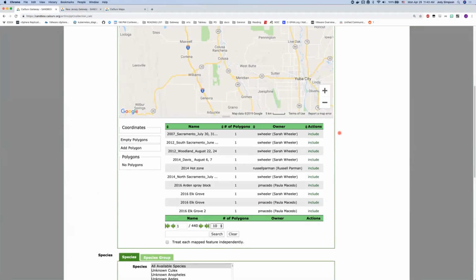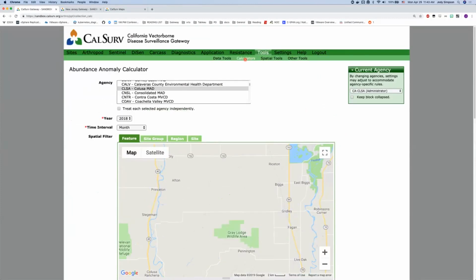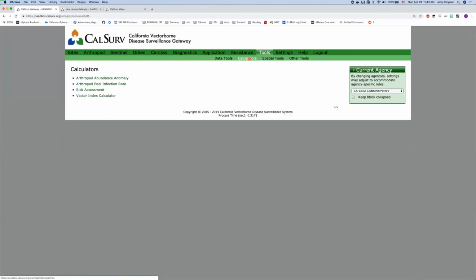And then the risk assessment calculator is not applicable to New Jersey. This is based on the California risk assessment plan, which takes into account California climate data, which we don't currently have for New Jersey. So that won't show up for you.